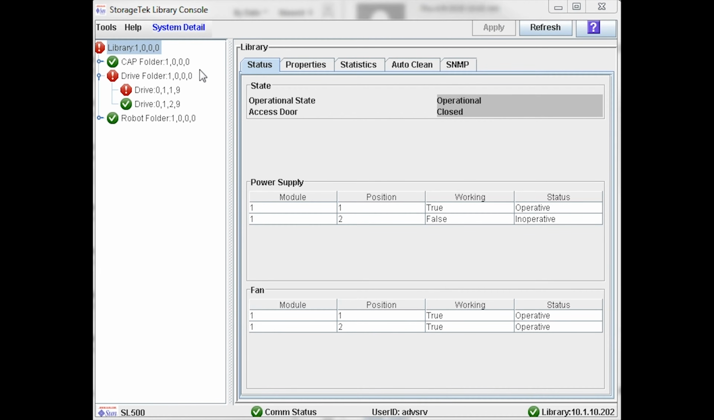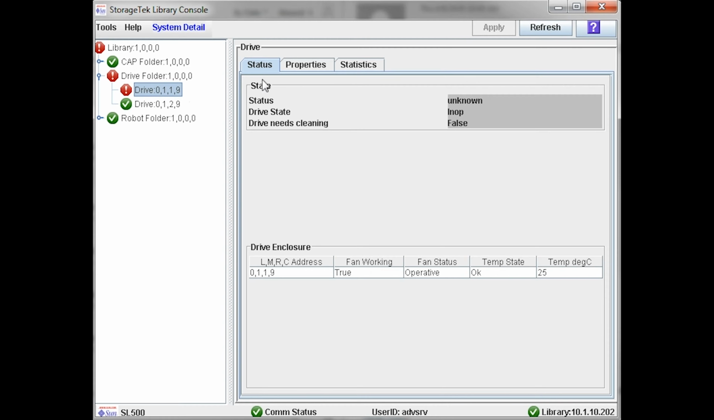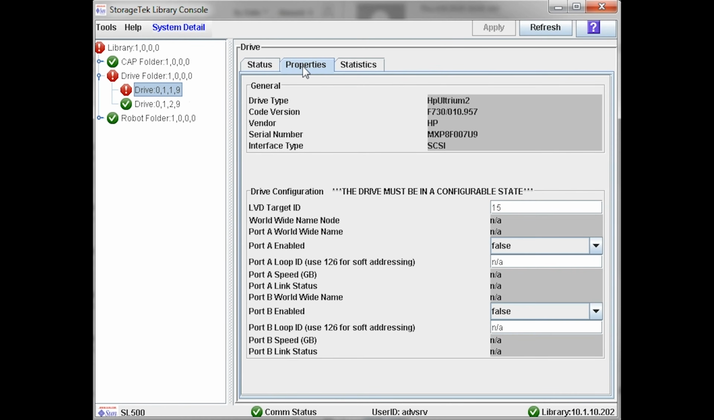Once you have found the position of your drive, you will also want to go into the properties of that drive location and verify the hardware address of the drive. If this is a SCSI drive, that means the SCSI ID. And if it is a fiber channel drive, that means the worldwide name. Please write down the hardware address for the drive before continuing.